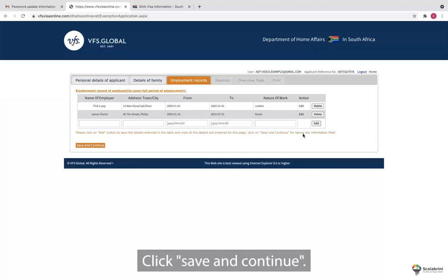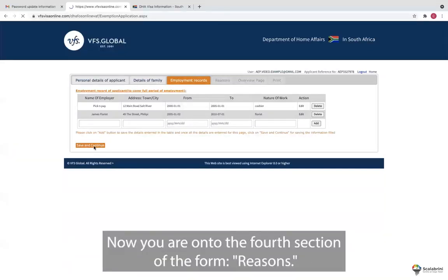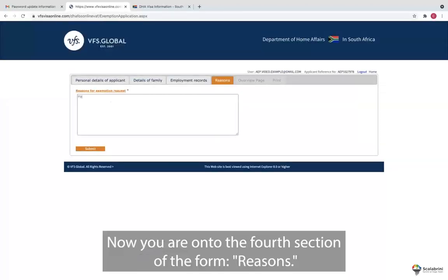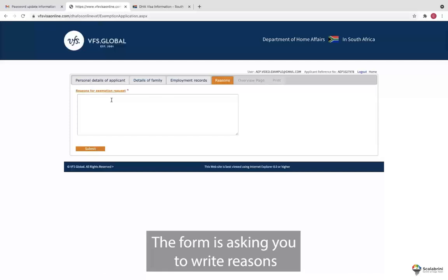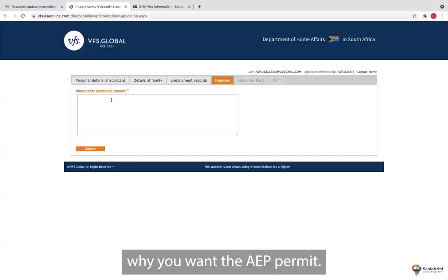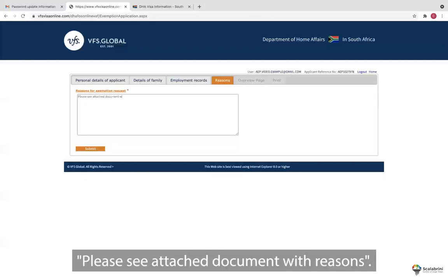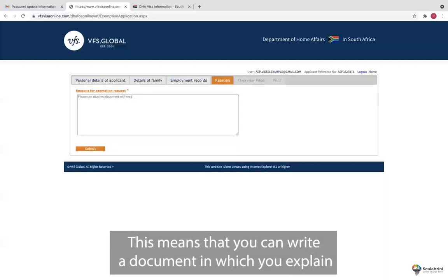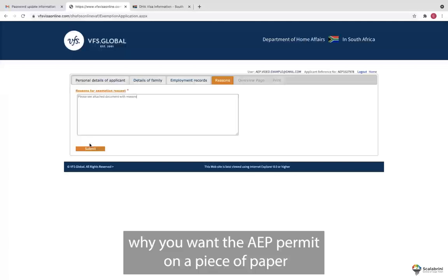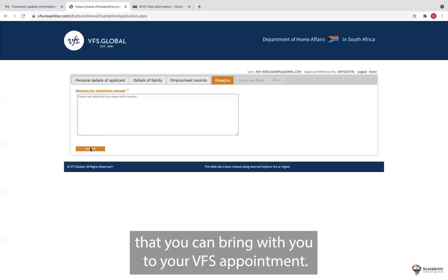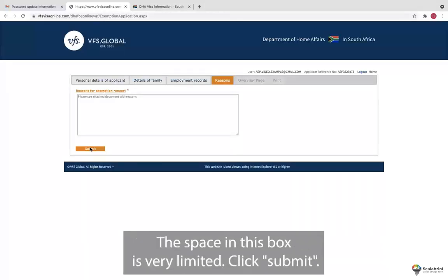Click Save and Continue. Now you are onto the fourth section of the form, Reasons. The form is asking you to write reasons why you want the AEP permit. We suggest that you write, please see attached document with reasons. This means that you can write a document in which you explain why you want the AEP permit on a piece of paper that you can bring with you to your VFS appointment. The space in this box is very limited.